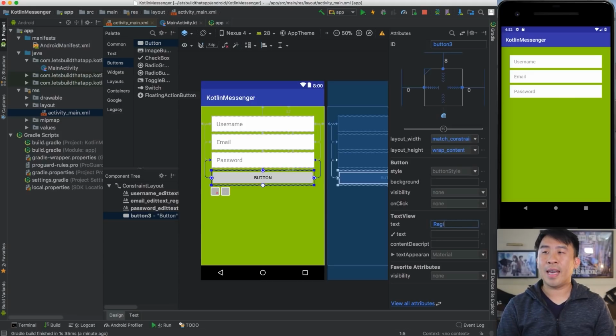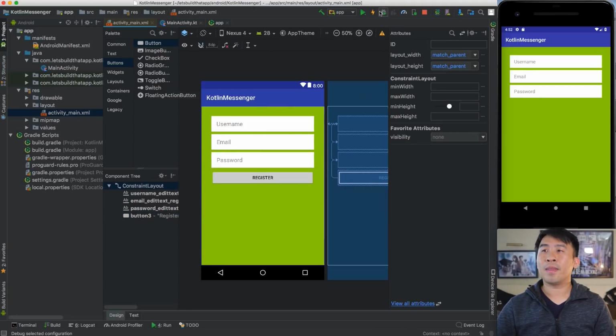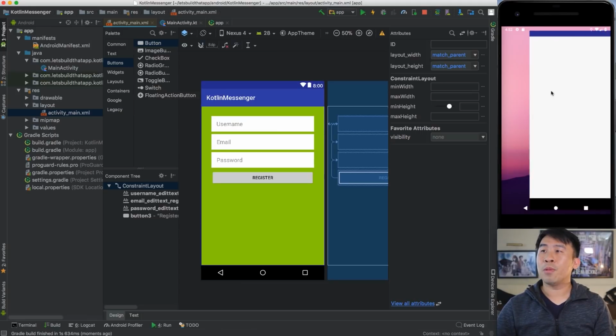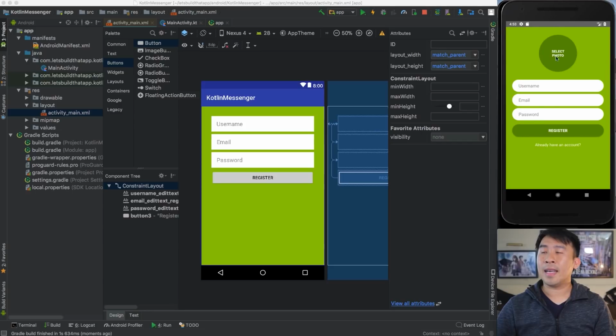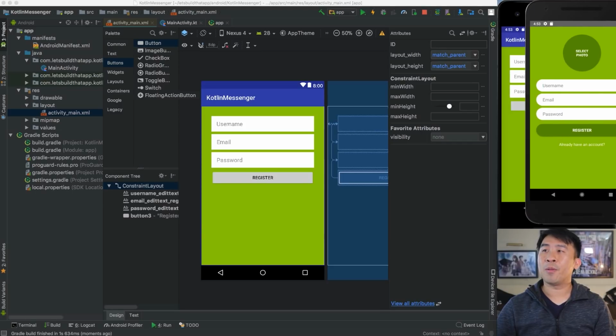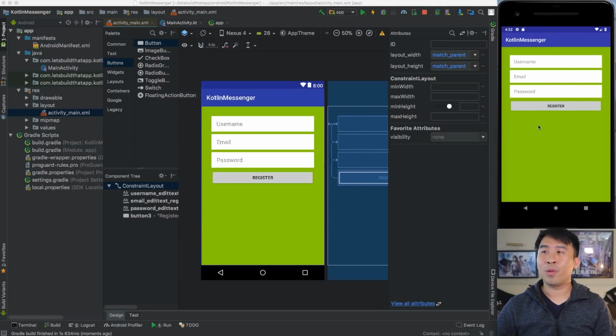You want to double click on that, type in register for the text, hit enter, and you'll get the register button looking like so. If you apply the instant changes, you should be able to see your button pretty quickly. And there we go. That's our register button. It doesn't look exactly like what I have over here, but we should be okay with this for now.